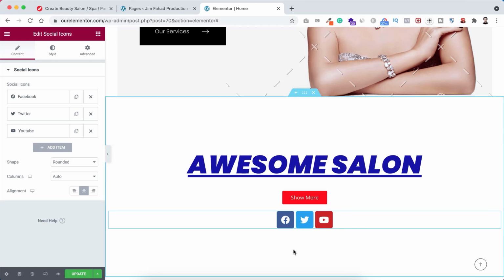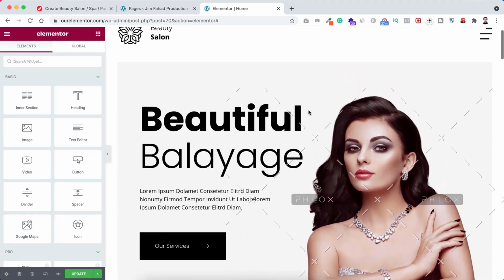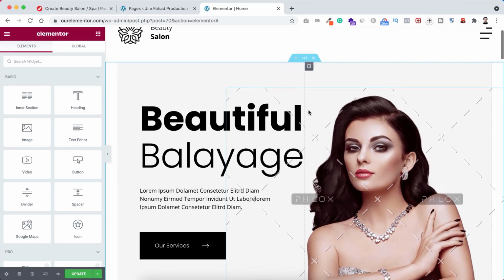Now I want to delete this example section. So to delete it, just click here on this X icon. Now let's start customizing our homepage from top. So here first we can see a beautiful text.